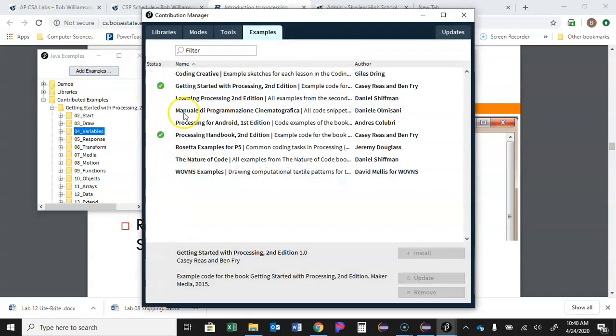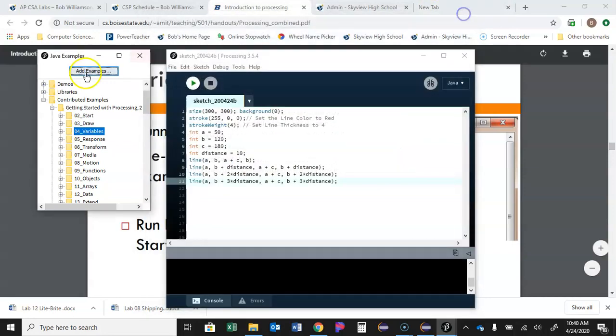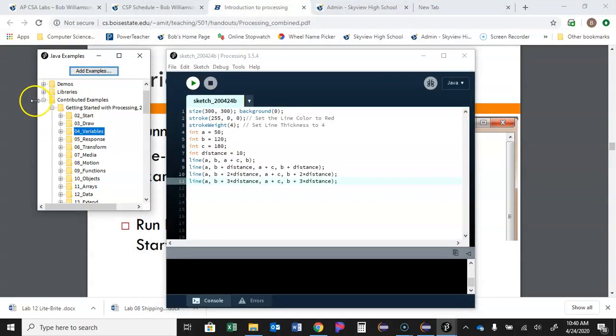Now I have added these two. The slides that we're going through are using the library right here, the second one, Getting Started with Processing Second Edition. So I've imported 2 different ones into this. If I wanted to import a third one, which is not necessary, you just need this second one, I would click here. I see I have Install. I install that, and then it shows up here in my examples under Contributed Examples. Right here I'll see I have those 2 books.